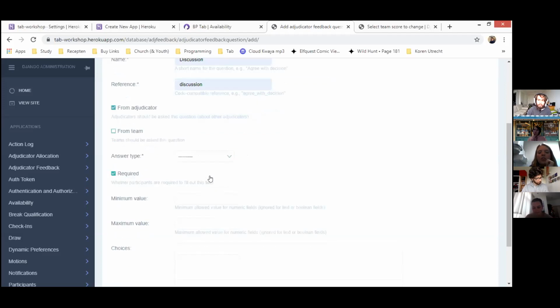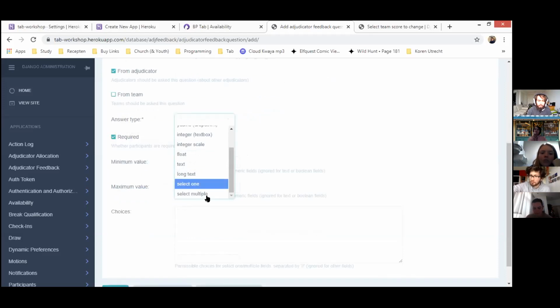Answer types are always necessary, so it can be a checkbox. It can also be yes, no, so I have to choose between yes or no. It can be an integer, so that's going to be a number. So 1, 2, 3, 4. It can be a text box or a scale. It can be float, which is a different kind of number. Different text. You can select one or multiple. So there's a lot of possibilities when it comes to certain answers. I usually use integer text box.